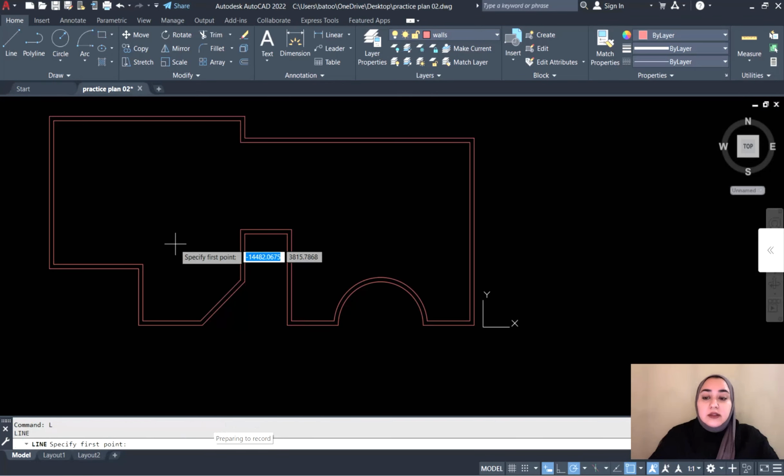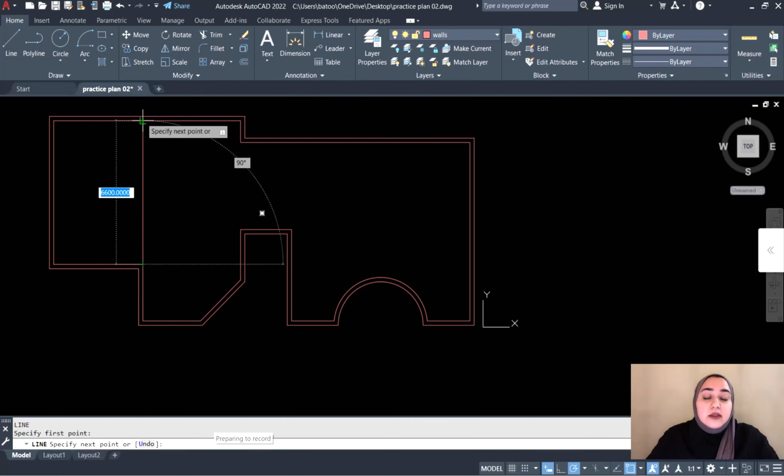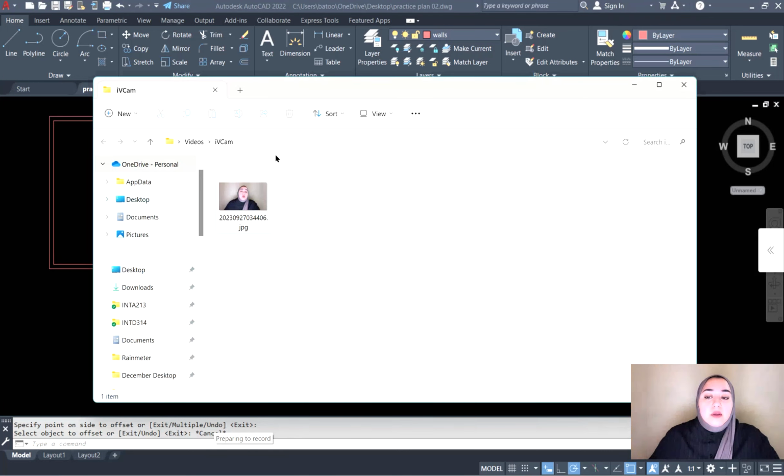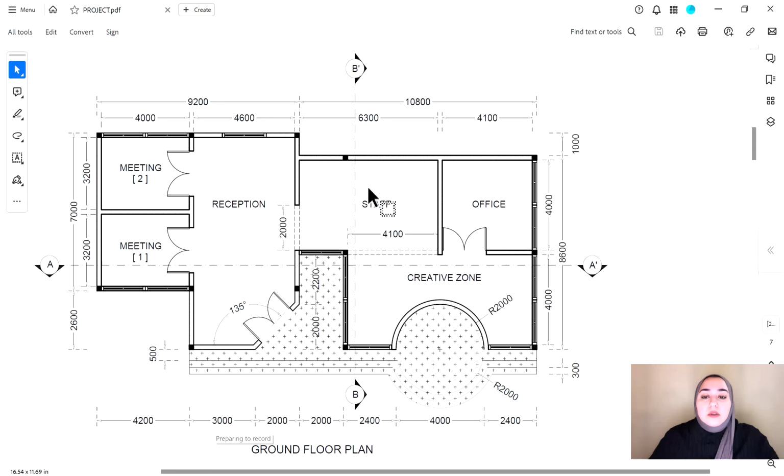So L, enter for line. Click here and then click perpendicular on the upper line. And then O, enter for offset, 200, enter. Click on this line and then click on the left. Why I'm clicking on the left, not on the right? Because I need it to be exactly similar to this wall. So it will be parallel to this wall. It will start from here and end here.